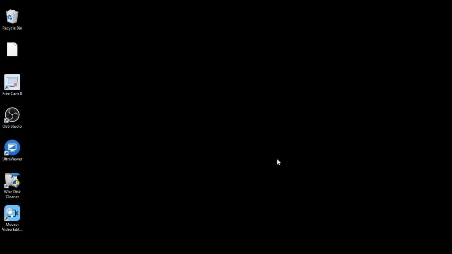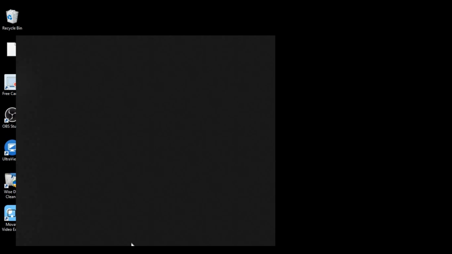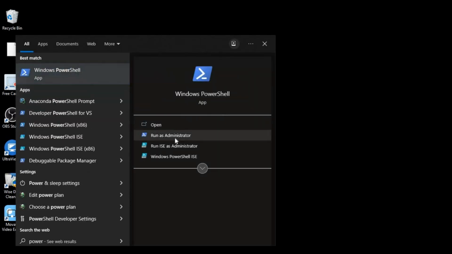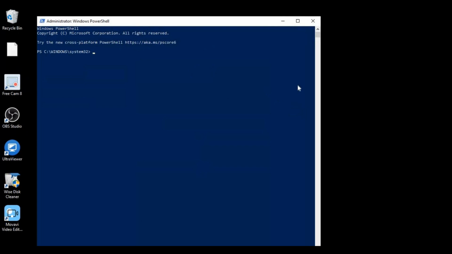To install WSL on your Windows, run Windows PowerShell as administrator. Type this command and hit enter. This will auto-install everything.